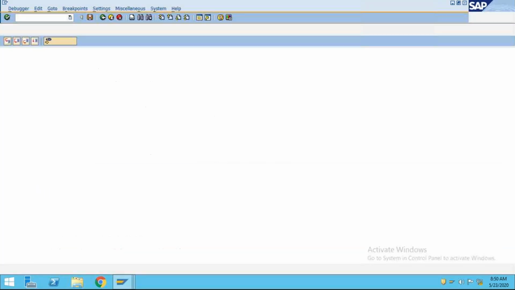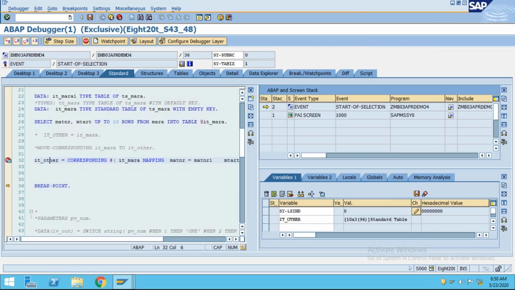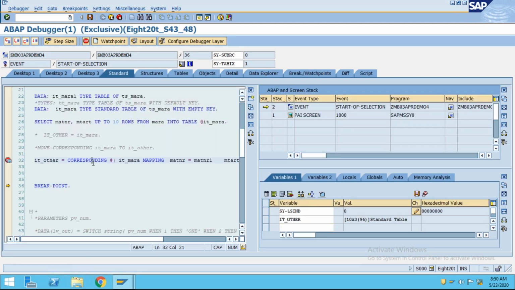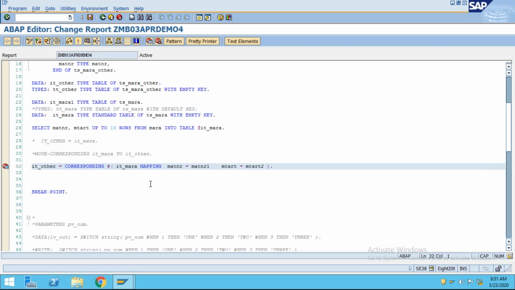Press F6 and IT_OTHER, and you can see now the data is coming properly. Okay, if you are not going to use this mapping, you will not get the correct result in this scenario, because the field is going to be different.